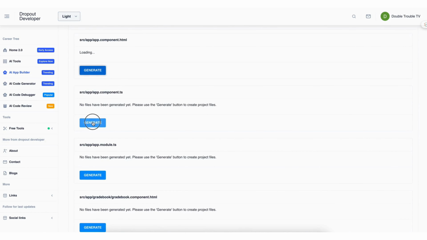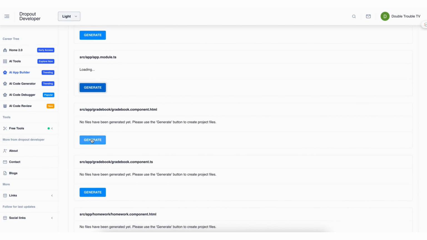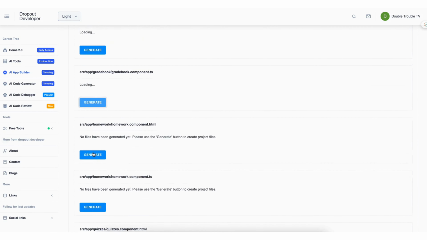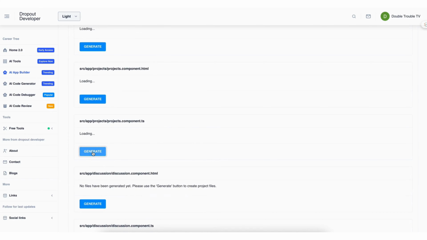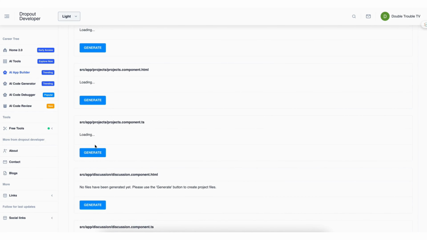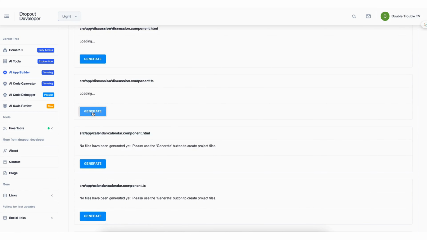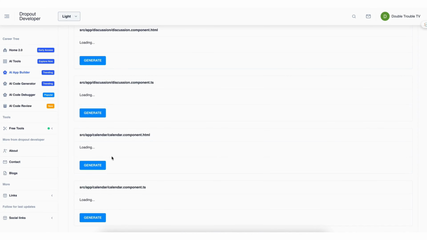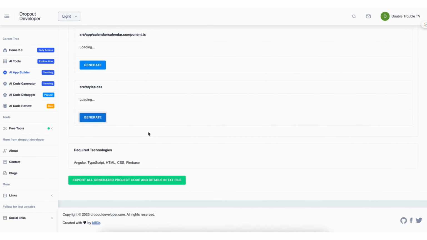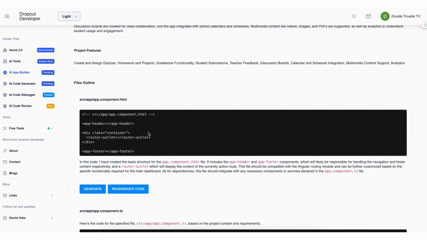After you've entered your requirements, it's time to let the builder do its magic. Upon submitting your input, the tool gets to work, processing your specifications and preparing the necessary files for your Angular Firebase app. This process is a marvel of efficiency, taking what would normally be hours of manual coding and condensing it into mere moments. As the builder processes your input, you'll see a list of all the files needed for your project.